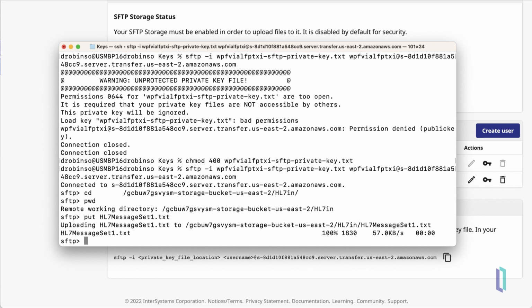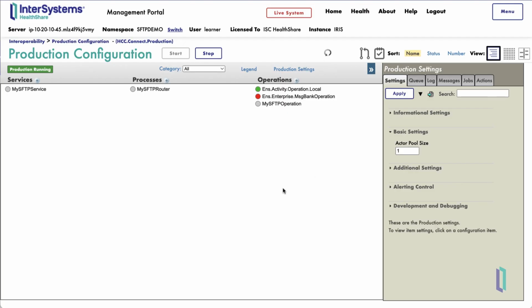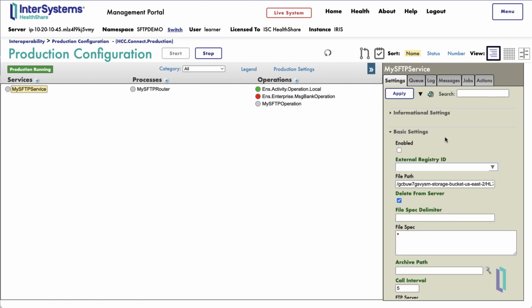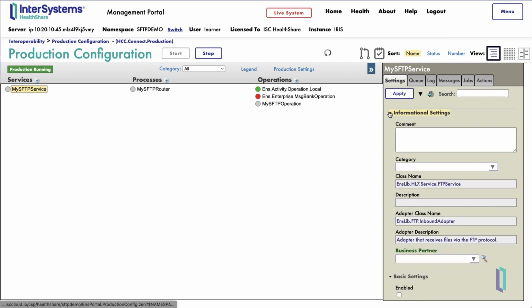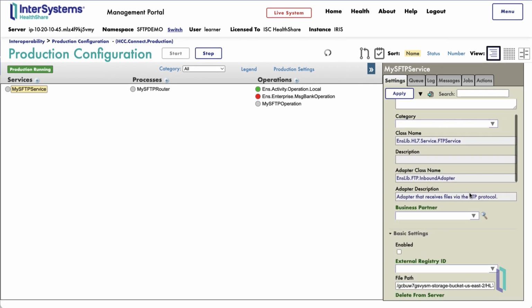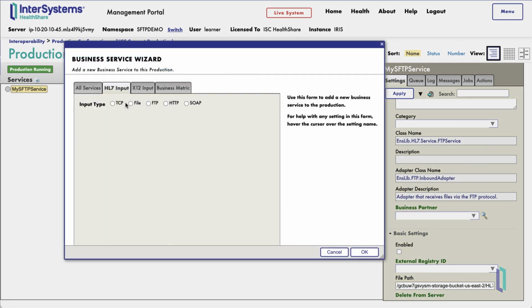Now, let's look at some important settings you will need to configure in your business services and operations in order for them to interact with this SFTP location. Business services and operations that retrieve data from or upload data to this location will be of particular class types. For business services, use an HL7 FTP input service, and for business operations, use an HL7 FTP output operation.